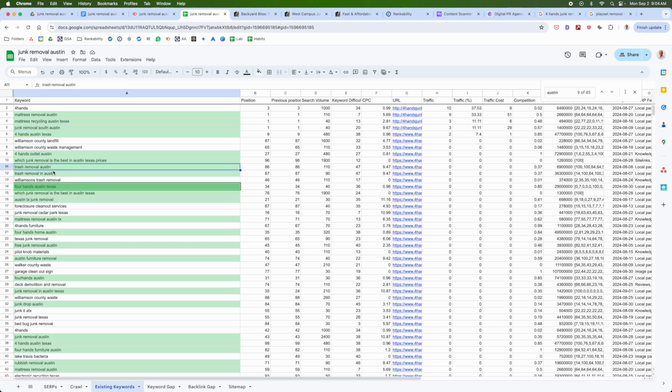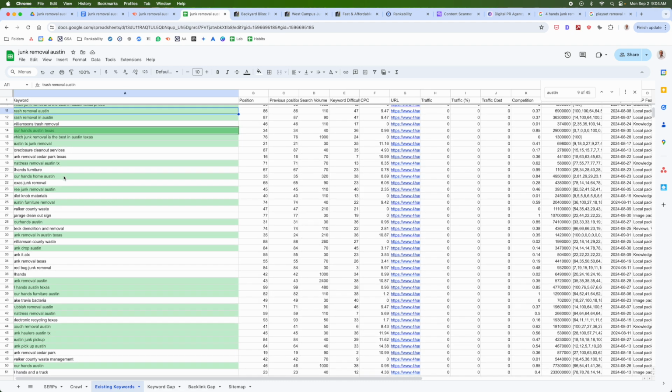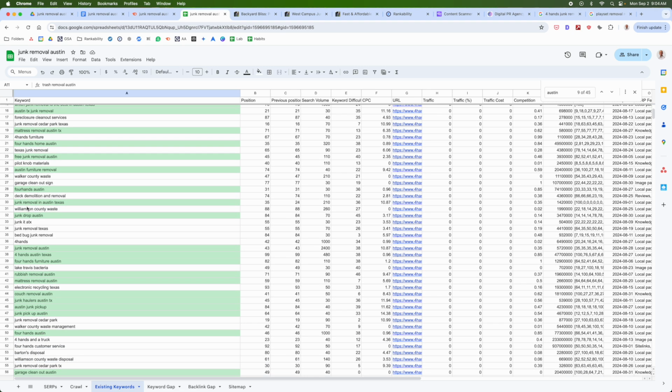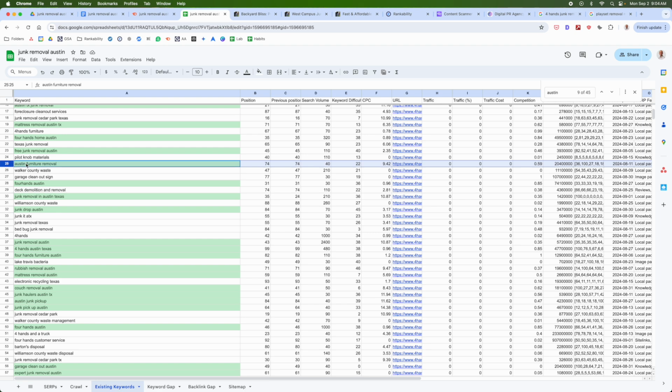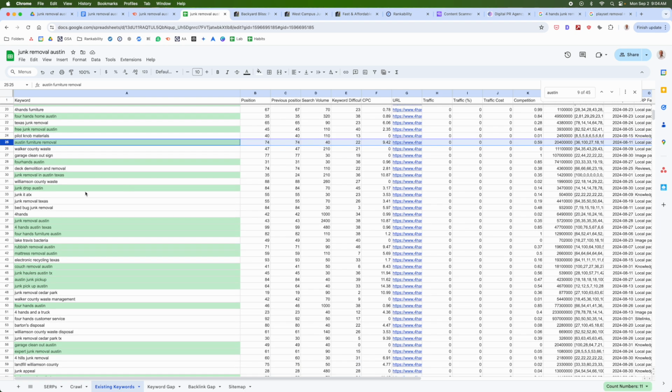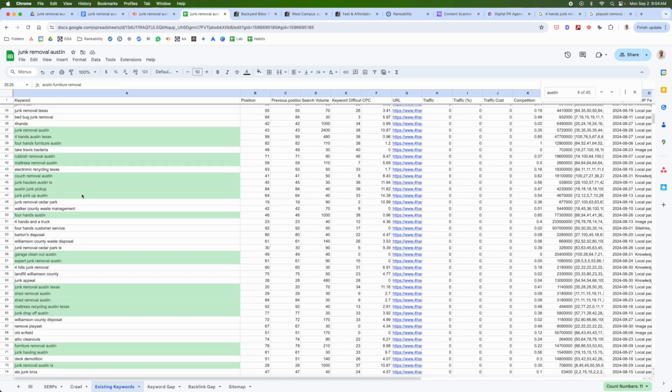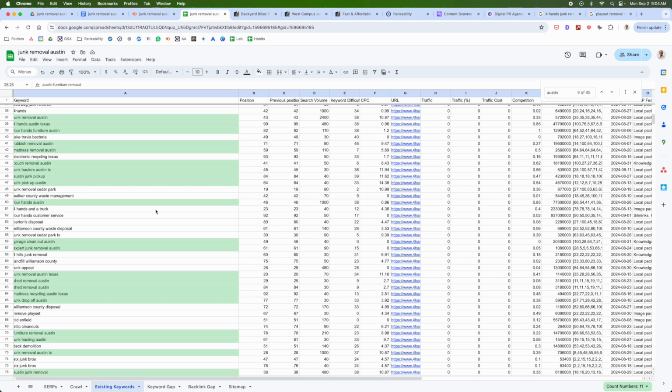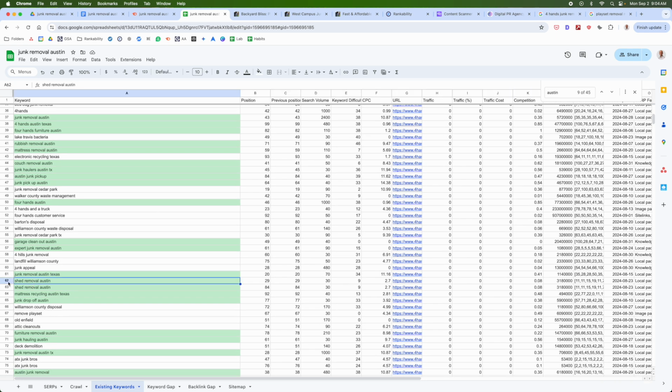Okay. And trash removal in Austin, if that's something they offer, and keep going down here and looking for keywords that have different intent. So once again, mattress removal, furniture removal, this would require a dedicated page for that specifically, and you get the point. So if it has different intent, give it a different page, okay?